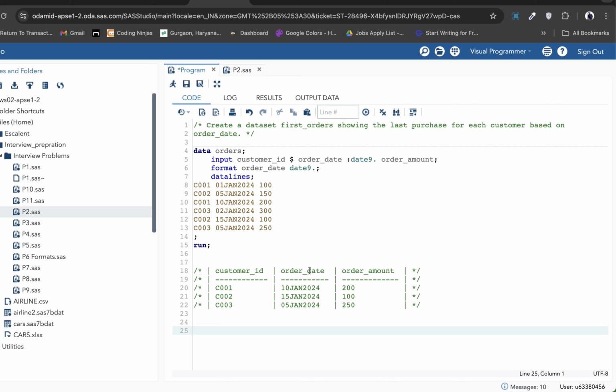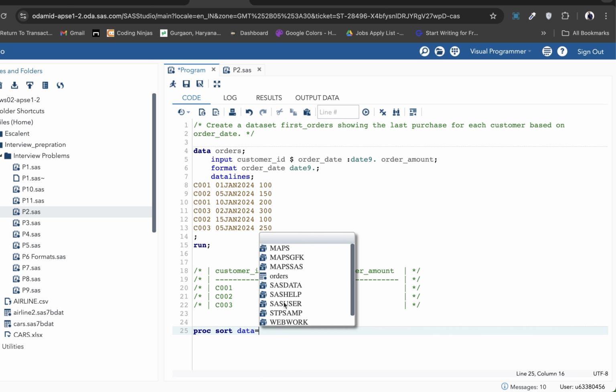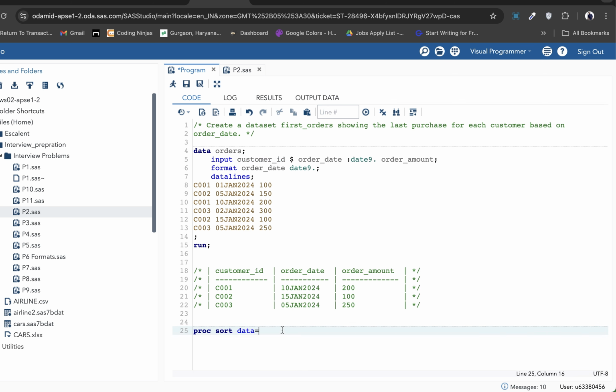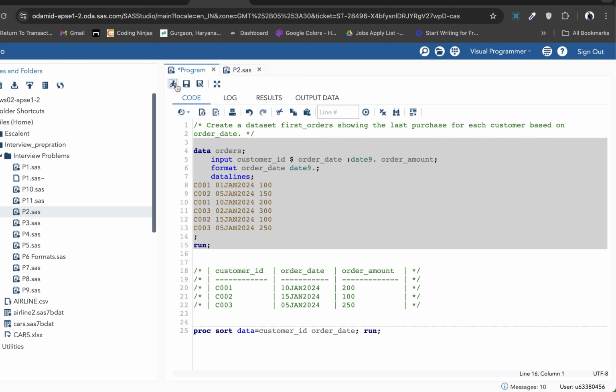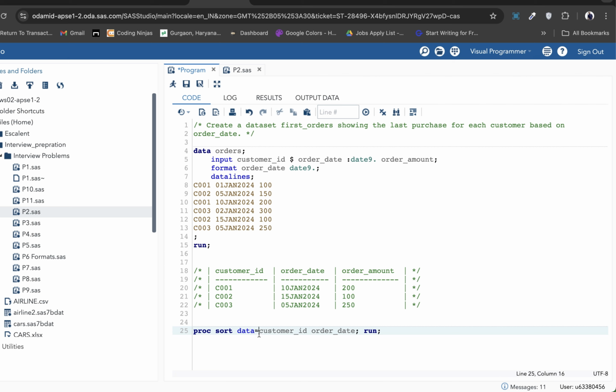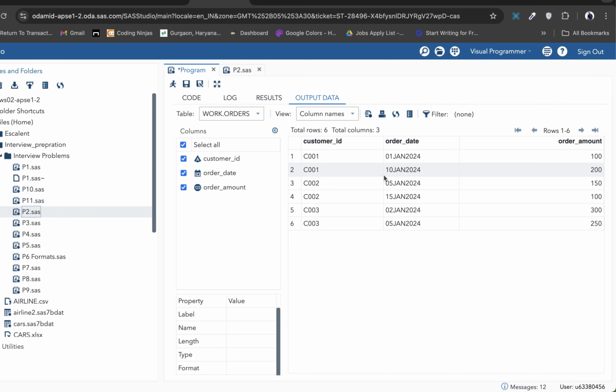Initially, what we have to do is sort this dataset by customer ID and order date first. We can do this by proc sort data equal to order, by customer ID, order date, run. So let's create the input dataset. Okay, now let's sort this dataset. So let's run this. So we have this sorted dataset.